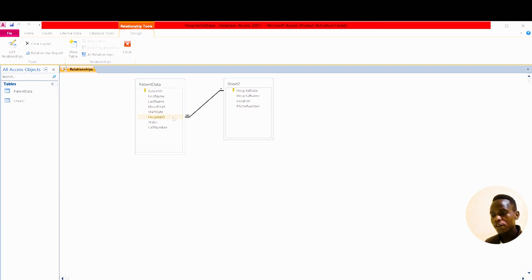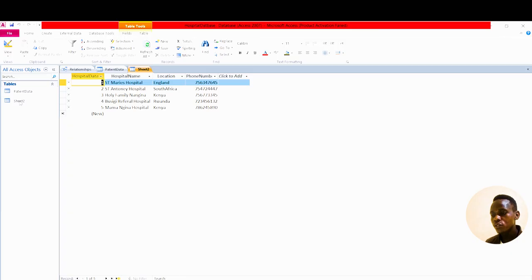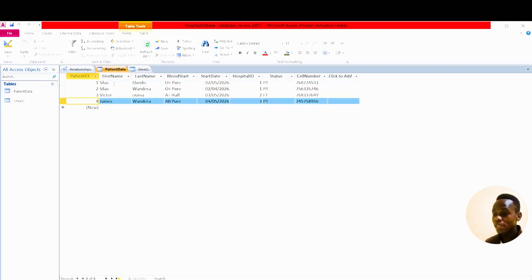After you create, you find that hospital data is related to hospital ID. For example, when you open this data, you find that the hospital ID is number 1, 2, 3, 4. And number 1 is Silas Ouma. When you go to sheet 2, which is the hospital data, it is also number 1, 2, 3. Number 1, Silas Ouma, is admitted in St. Mary Hospital, England. So that's how hospital ID is related. That's hospital ID number 1, and the patient ID is number 1, 2, 3, 4, 5. So that's how it's related to each other. I think, guys, you are together there.